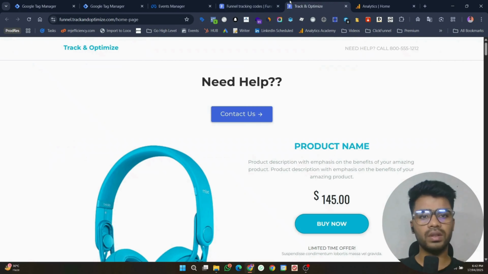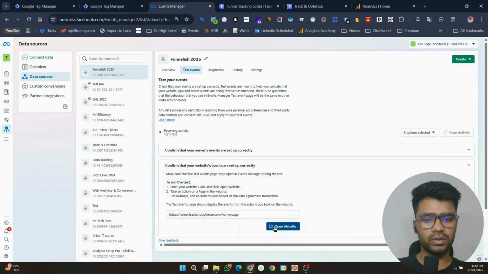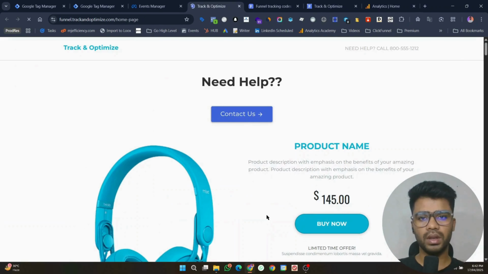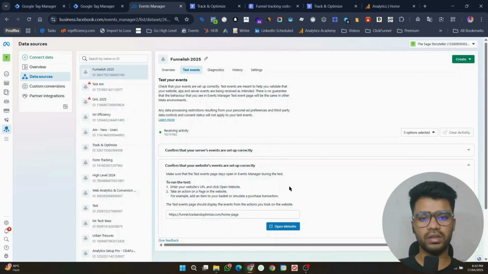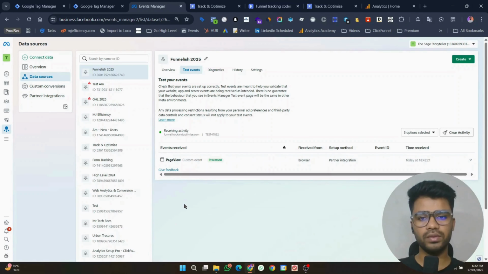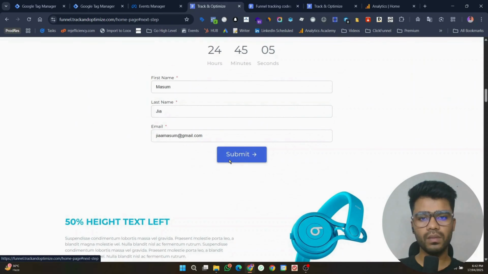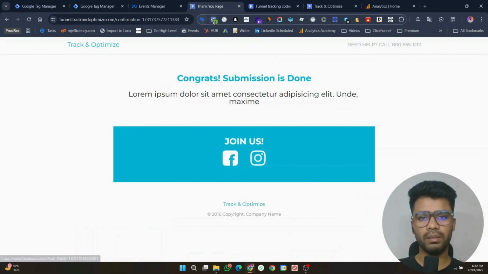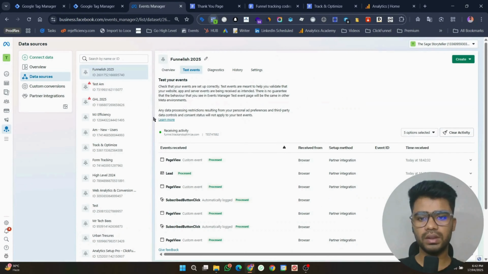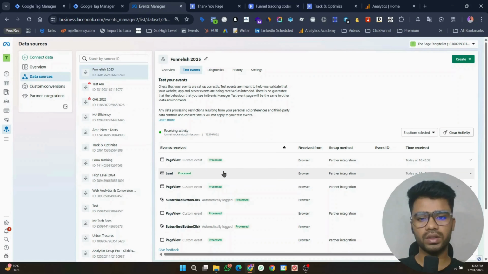So what I would do is copy my URL and open it. You see, I start receiving my page view. Now let's submit the form. Okay, my browser data should be sent, and yes, this is the browser one. We should wait for our server event.